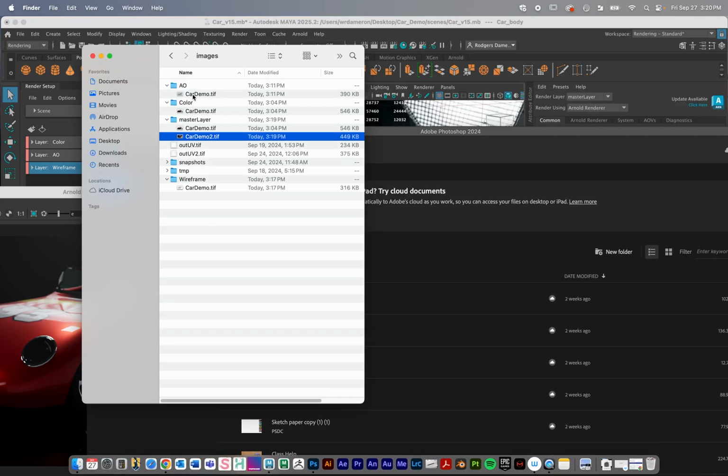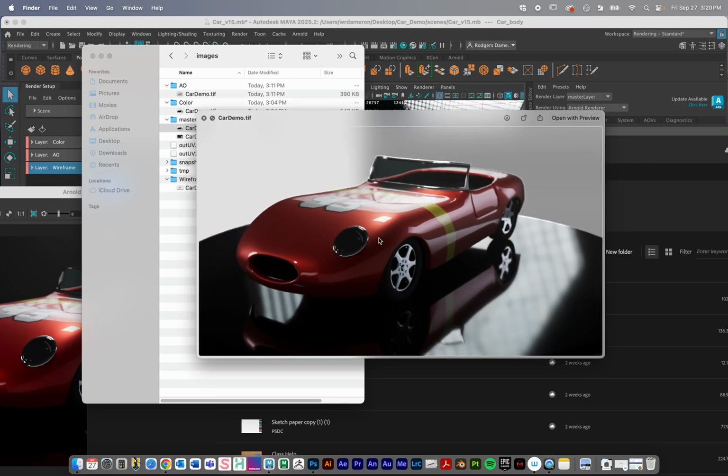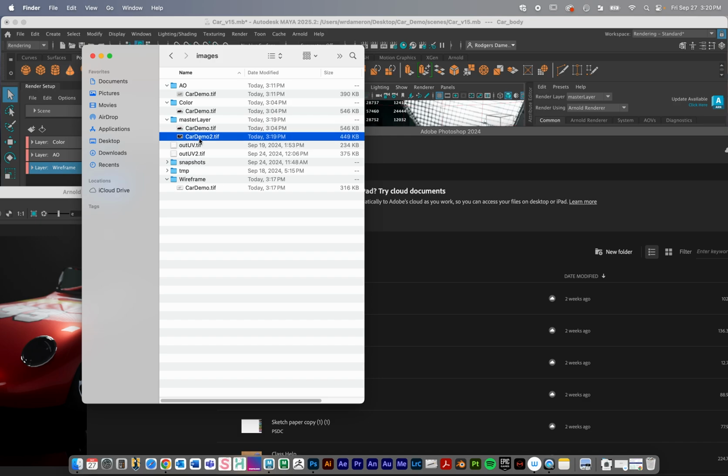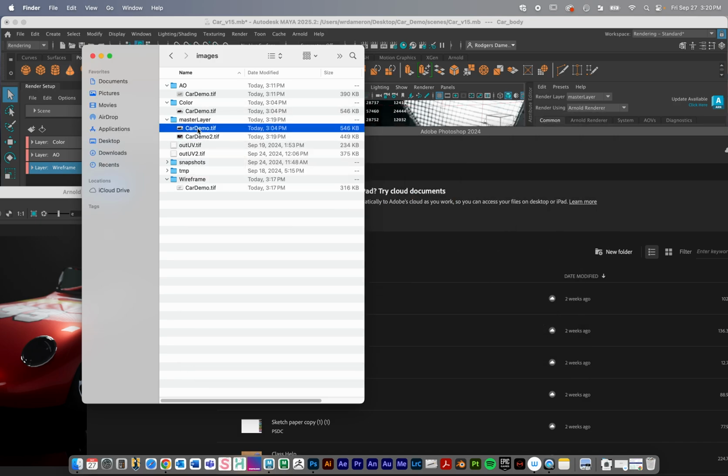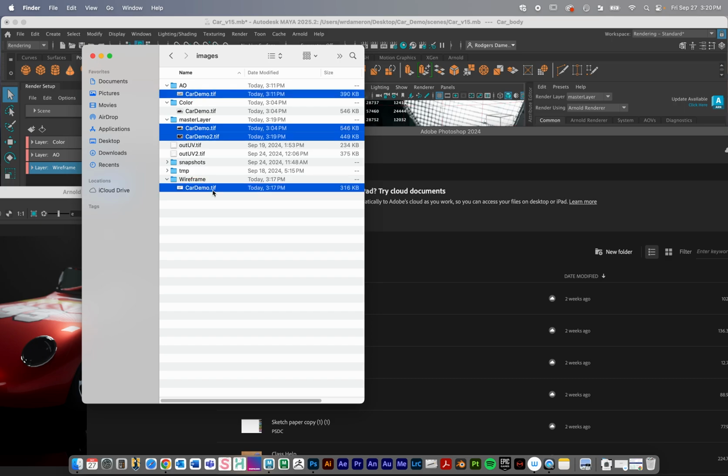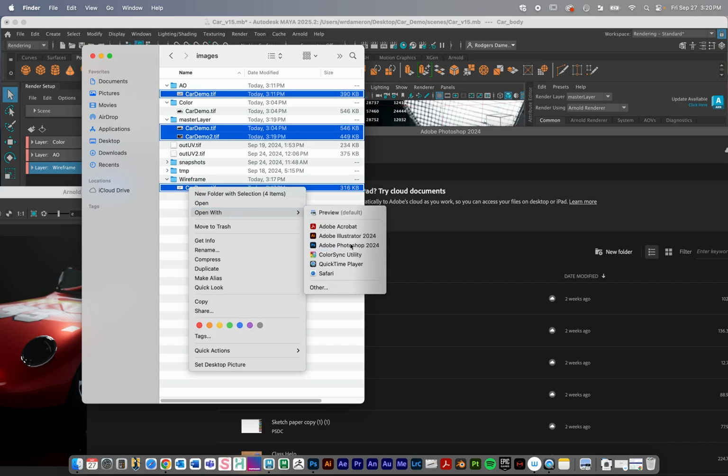So first off, essentially we have our color render. One thing I want to show you is how you can traditionally apply an ambient occlusion pass to that. So let's just go ahead, and I'm just going to open all of these, selecting them and then right-clicking and then open with Photoshop.